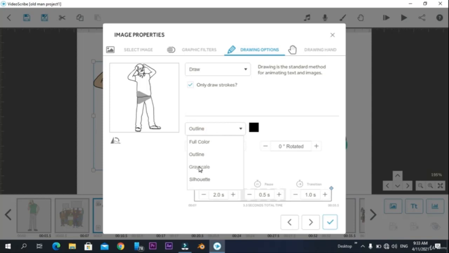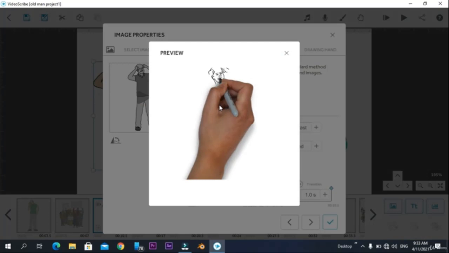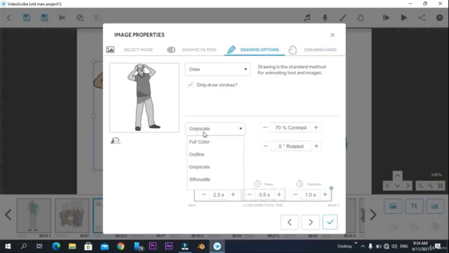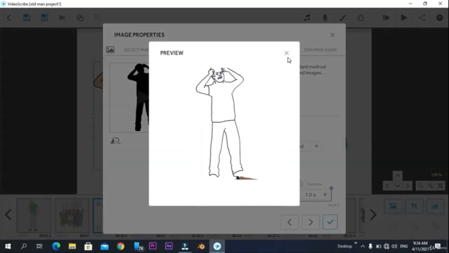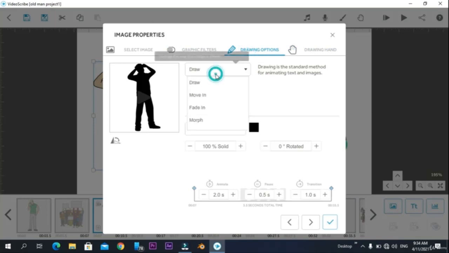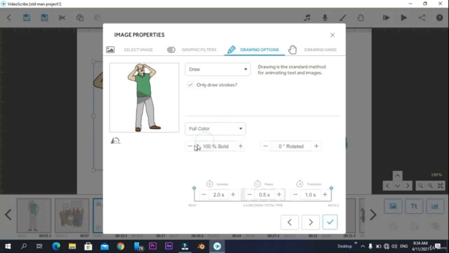If I want to make my image black and white, I can choose grayscale, and it will transform into black and white like this. And if you want to use silhouette, you can also use that. It will make your image like this. For now, let's choose full color, which is the default. From here you can also increase or decrease the opacity. And if you want to rotate your image, you can also do that from here.